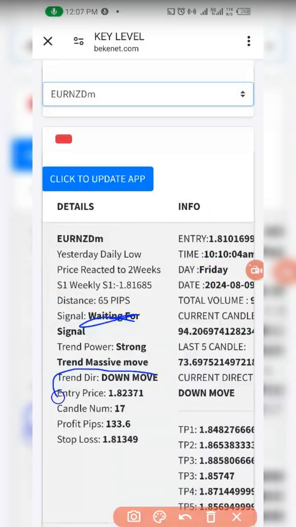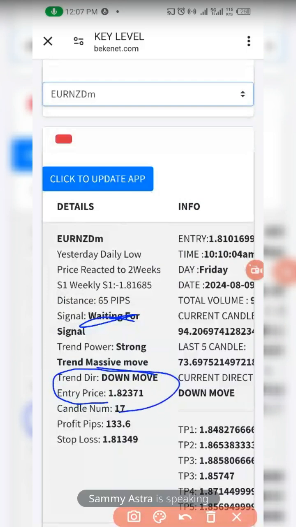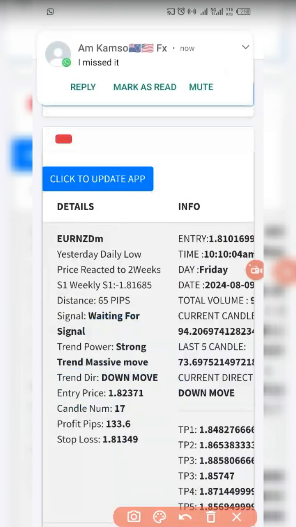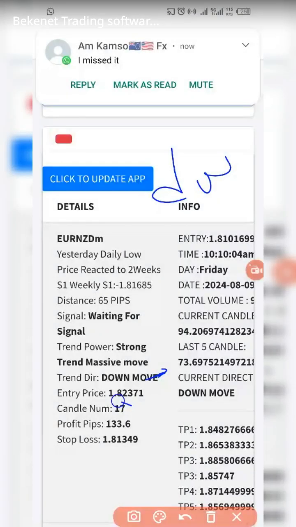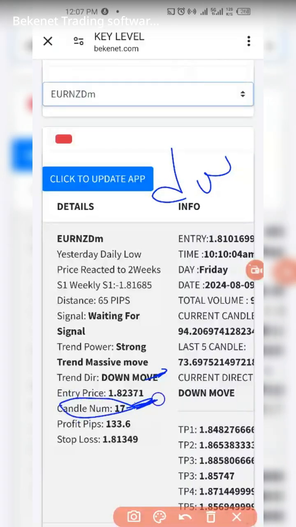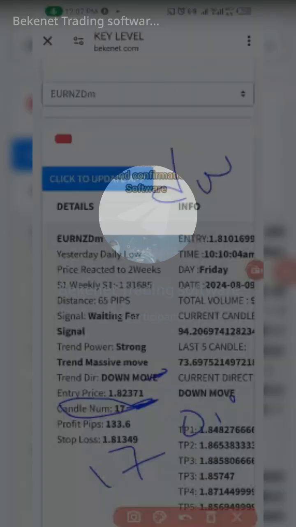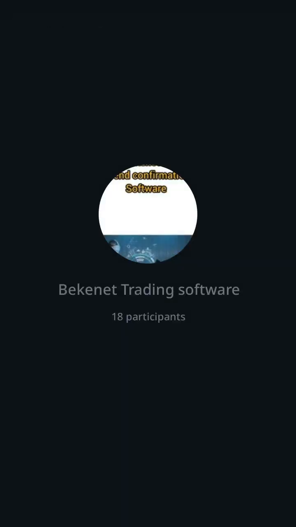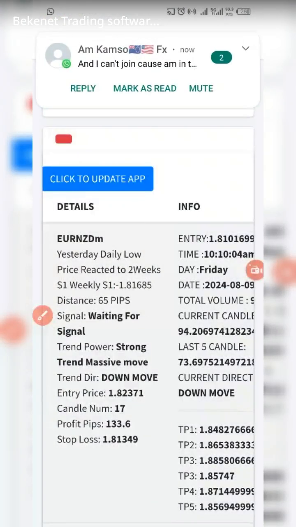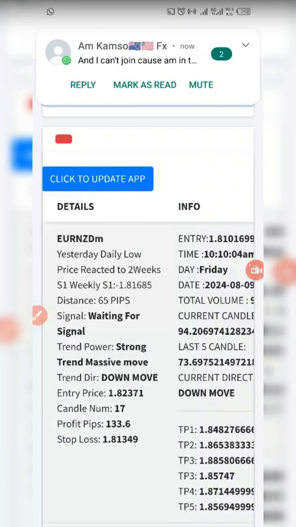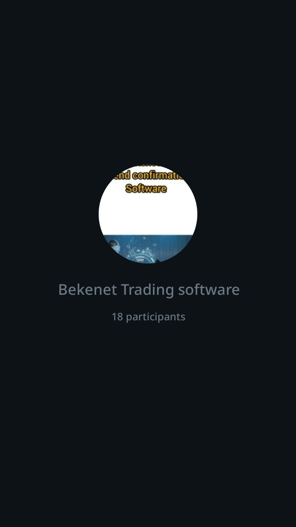But if you're not seeing anything on this signal, it's telling us it's currently hitting. The next thing you need to focus on is the trend direction. What is the trend direction currently telling us? It told us down move. And the number of candles, we've already missed this signal. It's already 17 candles. If we saw it when it was 0, 1, or 2, then we can take the trade, then move towards the inbuilt chart and check whether price is close to the resistance or the support level.